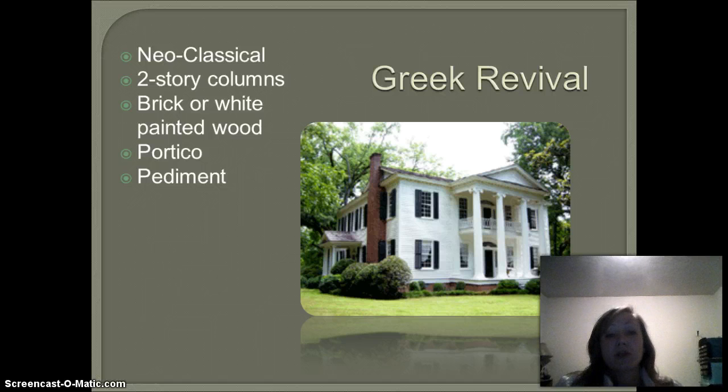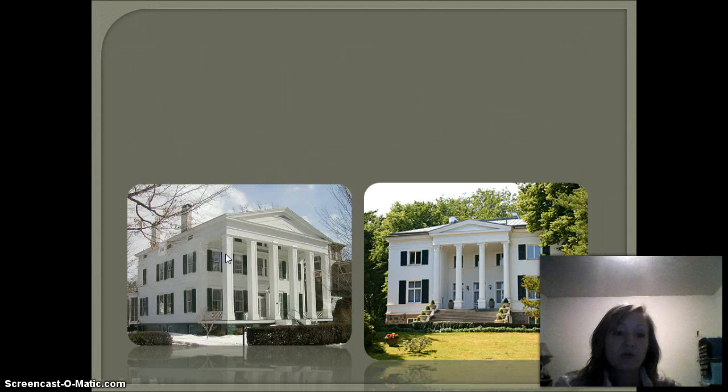So I know that there's more than three things to identify some of these with, but the more you understand about each housing style, the better it would be, because some of them are so similar. We're only highlighting a few, and you want to be able to identify them. So that is our Greek Revival. Here's a couple more examples of that.